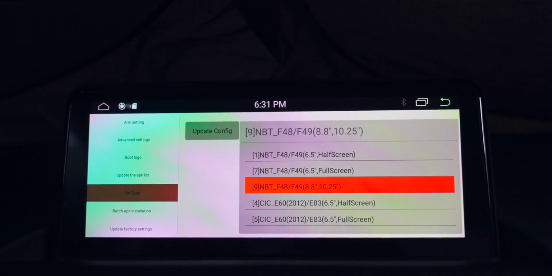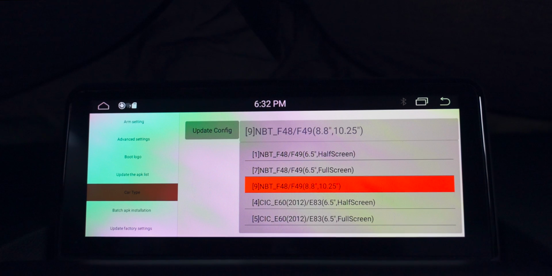And if you need further instructions on how to actually go in the inner settings of your BMW and change the coding so that your car thinks that it has the 8.8 or 10.25 inch screen, then you're going to want to watch the video in the top right hand corner and it will walk you through step by step how to do that.